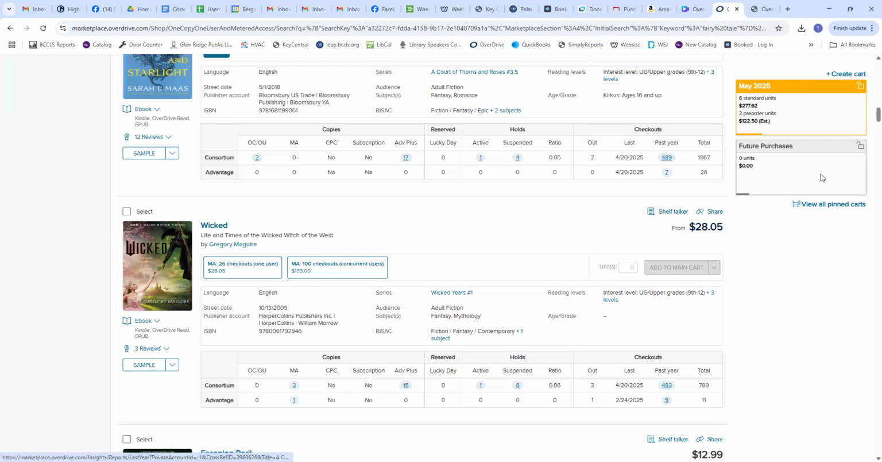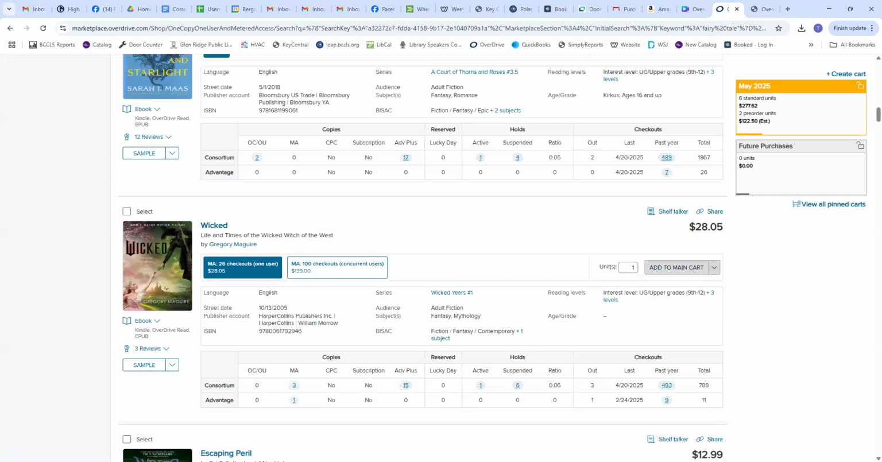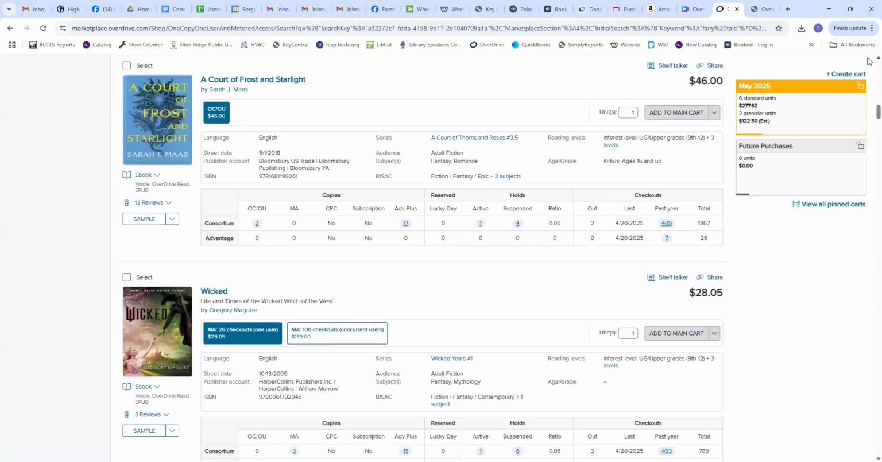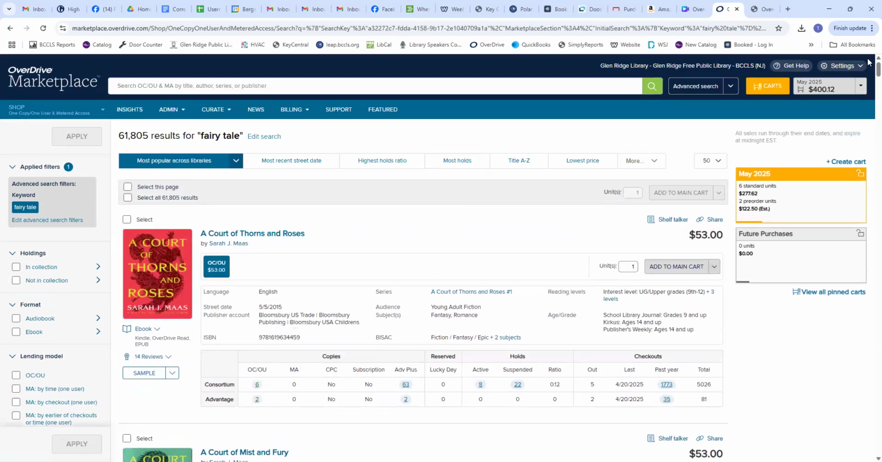Does everybody understand? And then when you're ready, you pick your model, and then you hit add to main cart, which will be the cart that's at the top here, or you can click on the little arrow and pick whichever cart you want. They'll show up here, or you can create a new cart. And that's the basics of shopping. You find what you want, you add it to your cart. Pretty much a standard process. Does that make sense to everybody? Hopefully.